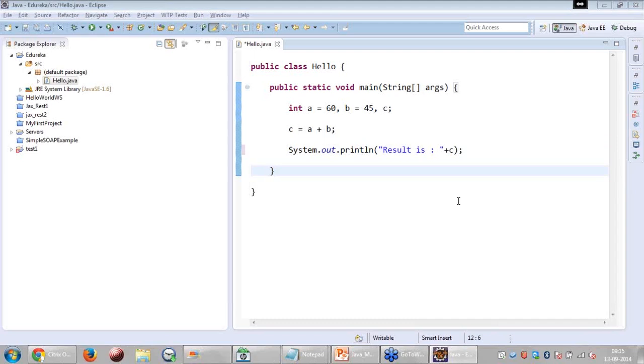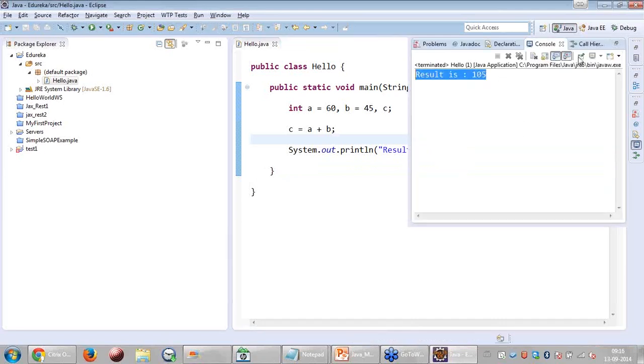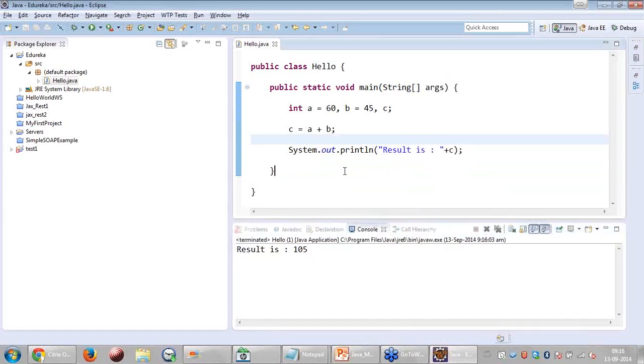Okay, many people are responding. Great. Yes, you can have another static method as public, Anjali. That's not a problem. Okay, many people have responded 105. Correct. Result is 105. See here. Result is 105. Thank you so much everybody for responding.